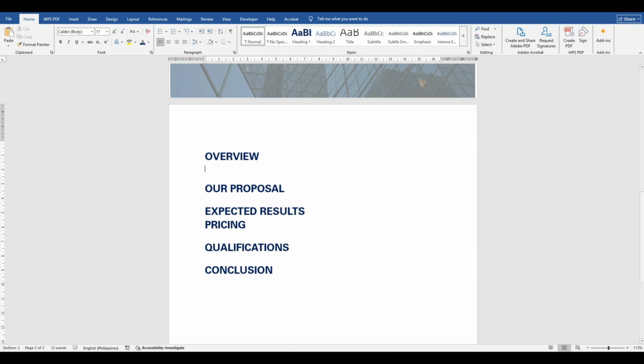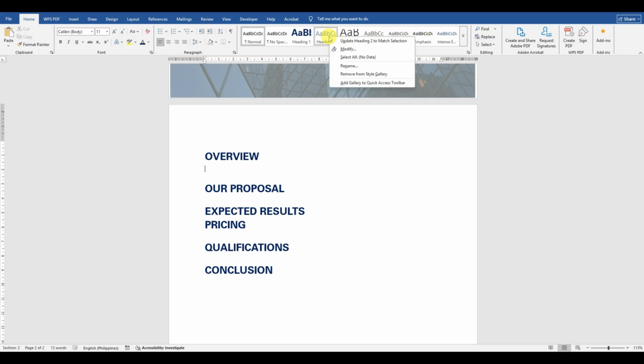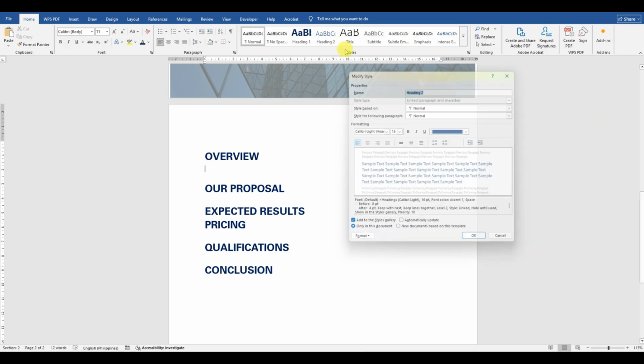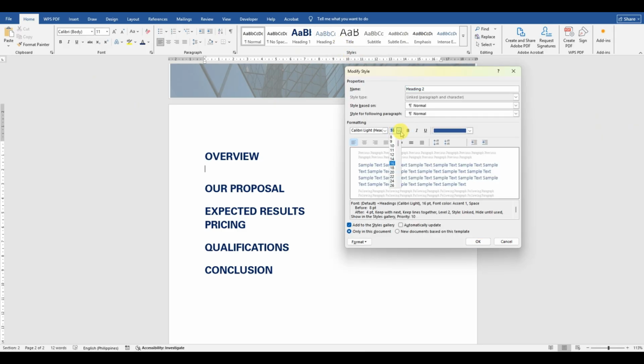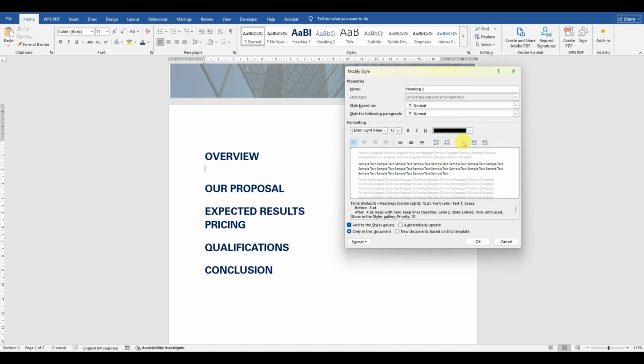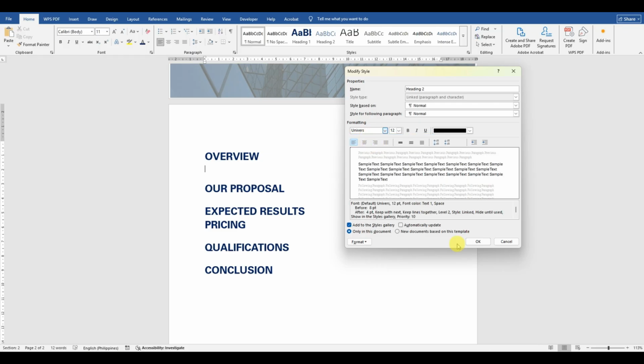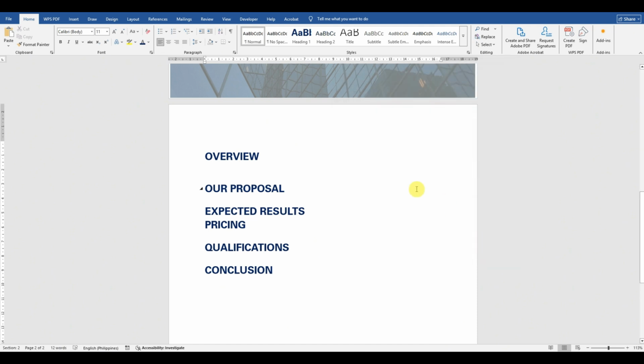So that is going to be a subheading, therefore it will be part of heading 2. So what we need to do, let's just modify it first. And of course, we're going to make this a little bit smaller. And we can use black for this one. And then we will use Universe again for this one. And then let us click OK.